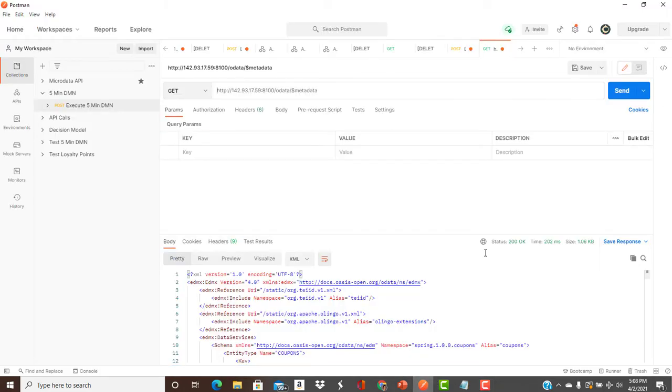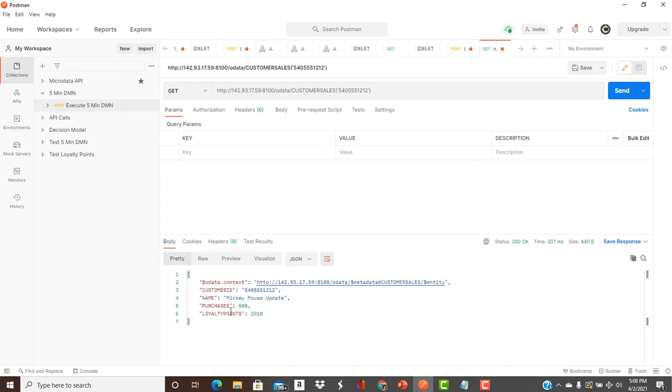Let's test our OData integration. Go to Postman, and we're going to enter the table name in the URL of the OData server. That's customer sales. And we enter it with the key of the record we're testing for. Hit send, and you see that purchases are 500, loyalty points are 2510.